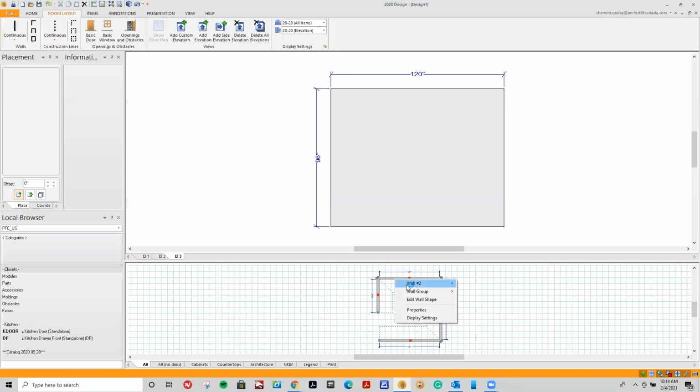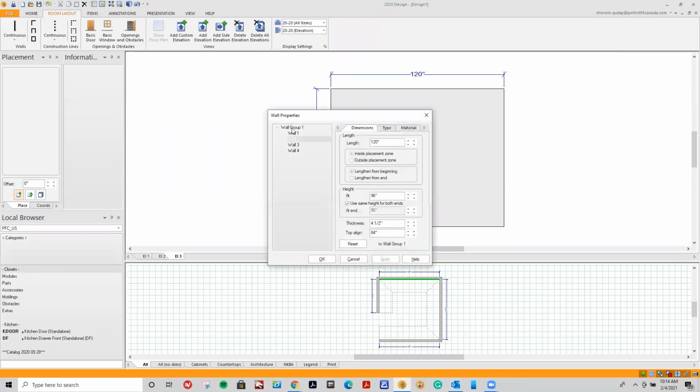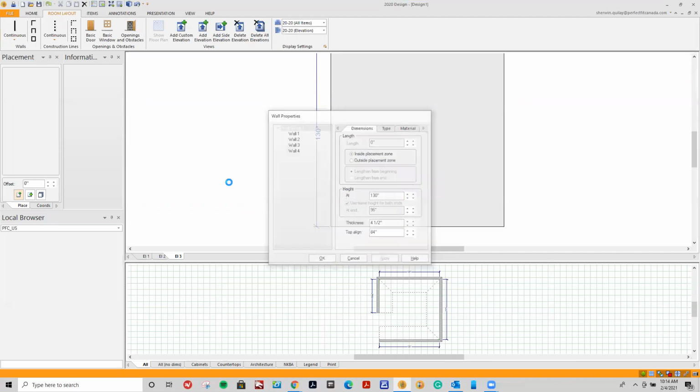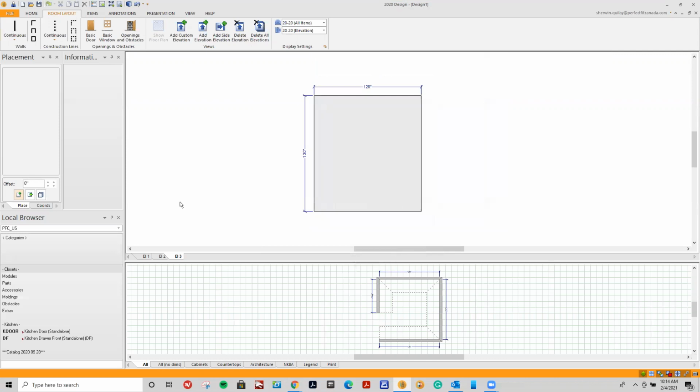I'm going to right click on the wall and make everything greater. Most master bedroom closets are 120 inches or greater. I'll make this one 130. Perfect. So we talked about modules.